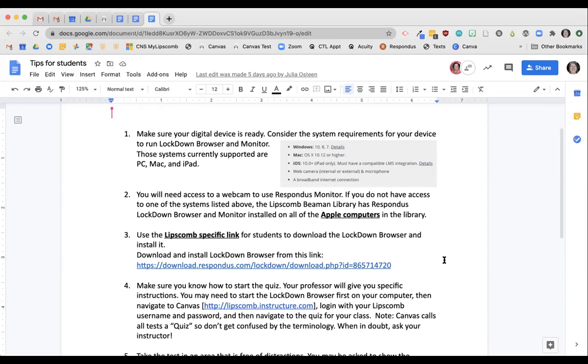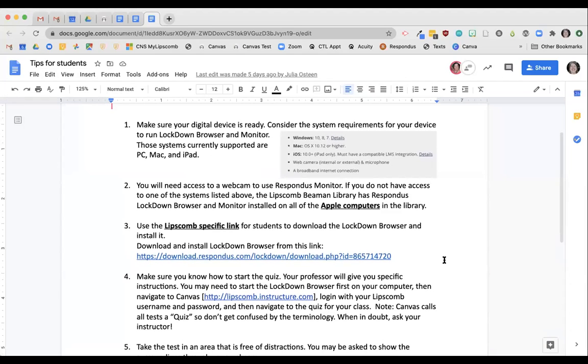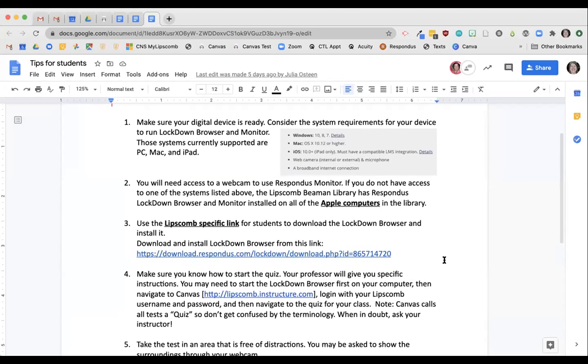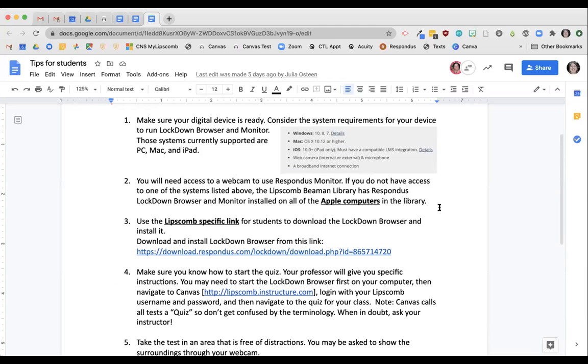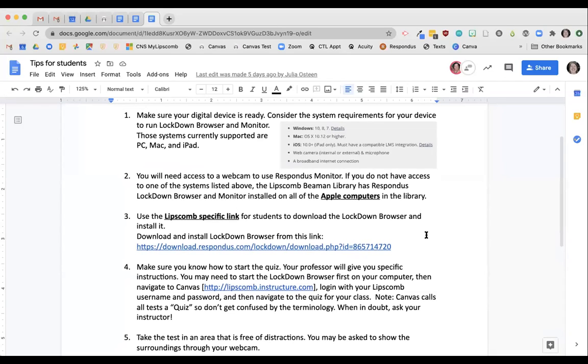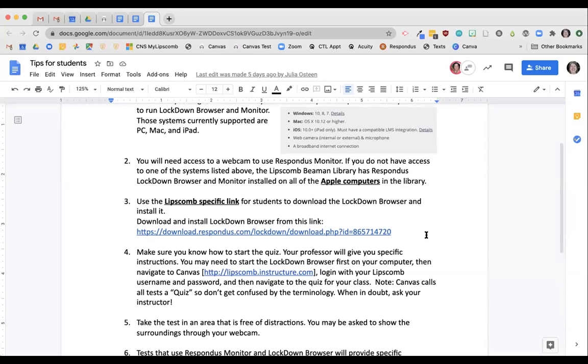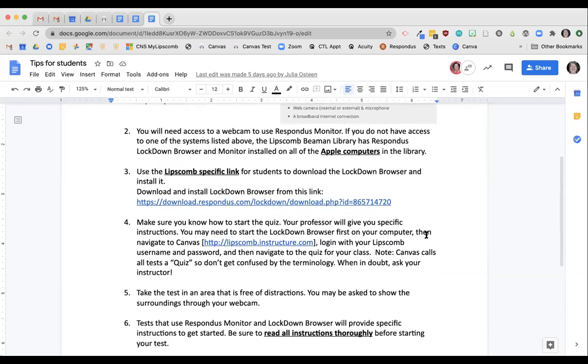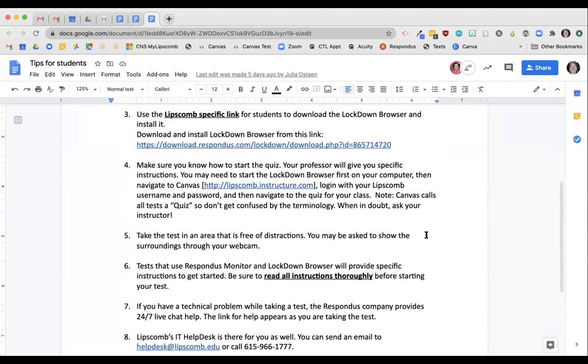So this walks the students through: make sure your digital device is ready. Here are the system requirements for your device. You'll need access to a webcam to use Respondus Monitor. And then it lets students know if you don't have access to one of the systems listed above, the library does have those computers. Use the Lipscomb specific link, and that's provided to them right there.